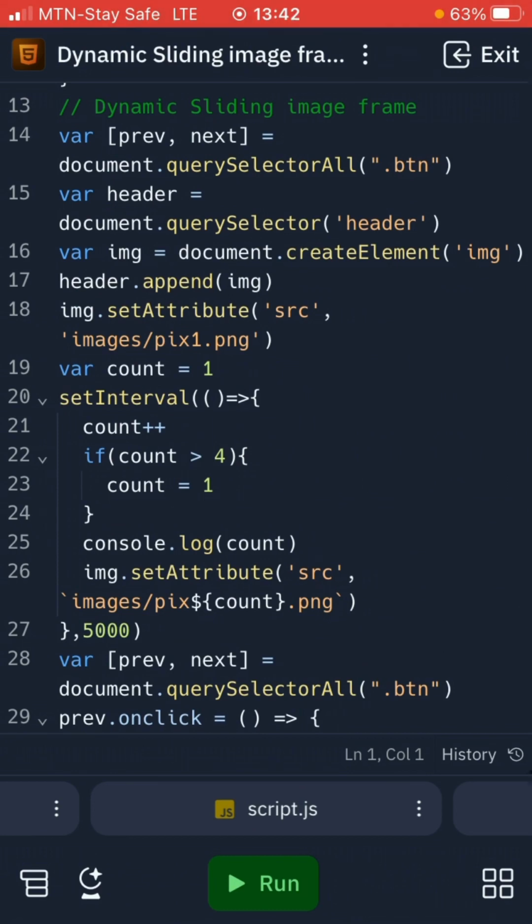Using document.querySelector, I grab the header tag. So line 15 is all about grabbing the header tag from our HTML document and then storing it inside a variable which we called header. I just kept the name the same to avoid confusion.